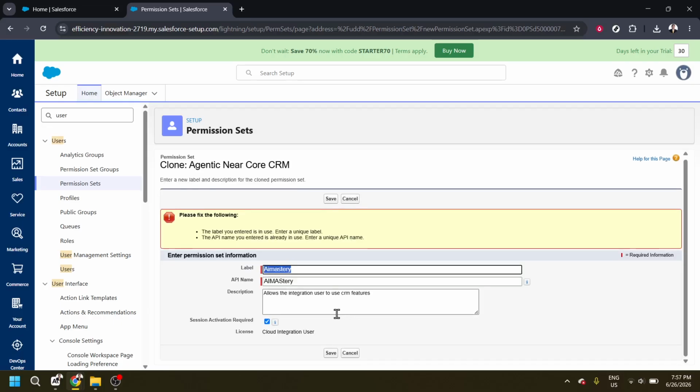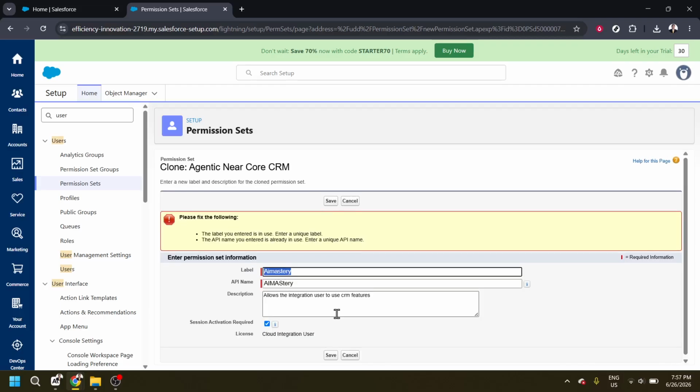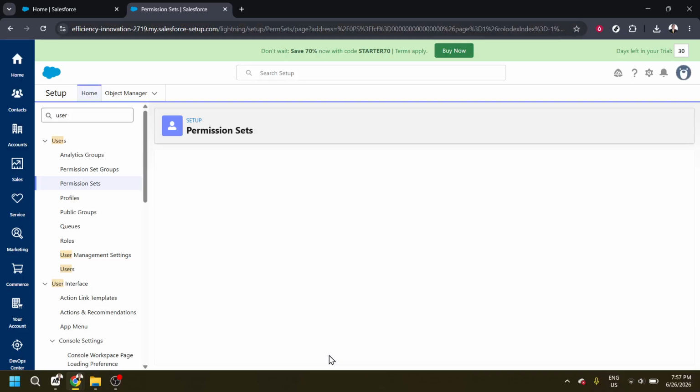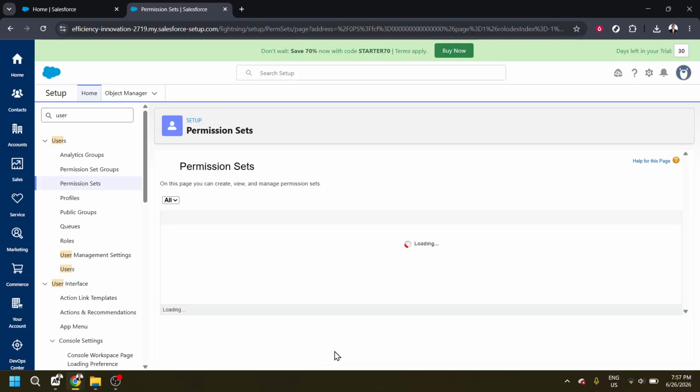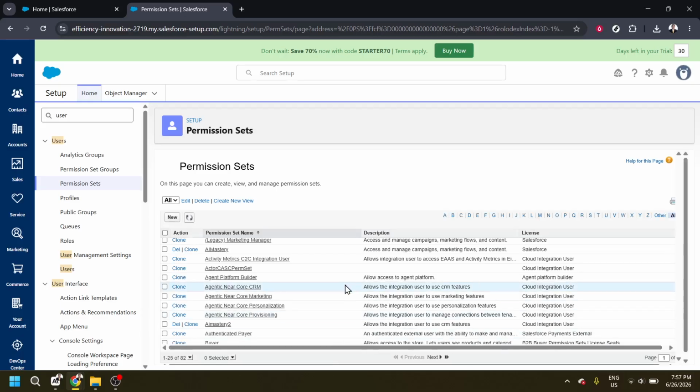And here's the really important part. Now we assign it. From the permission set detail page, click on Manage Assignments. This opens a list of users in your org. Find the person who needs this permission and check the box next to their name. Then click Add Assignment. You might see a confirmation message pop up. Just click Assign Again to confirm. And that's it. The permission is now theirs.